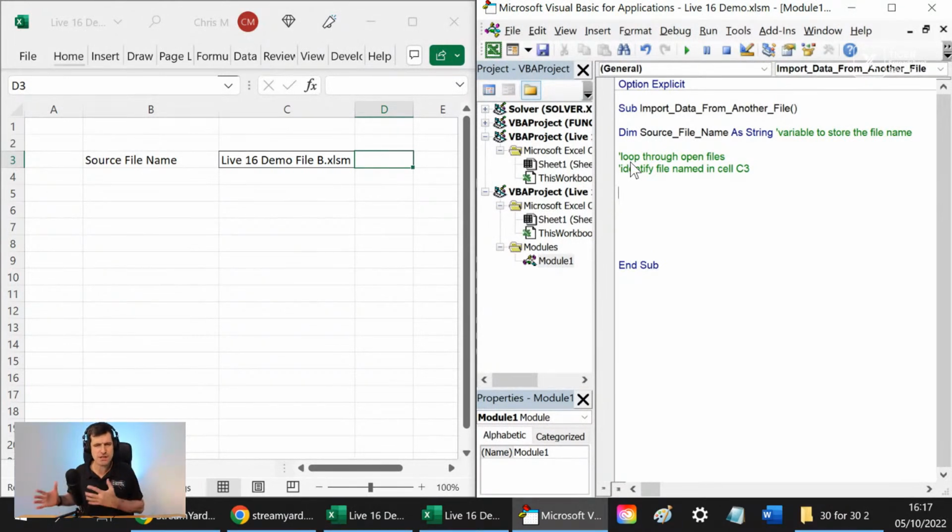Okay, so how do we loop through open files? What's the concept here? The concept is going to be a for each loop, for each object in a collection. I think 2 sessions ago, session 14, we did a for each loop. Excel consists of objects organized into collections.